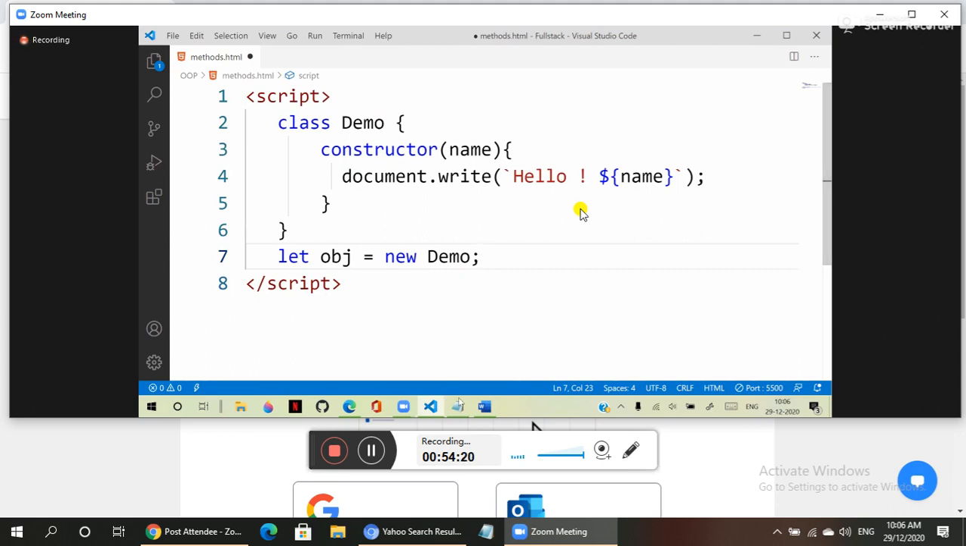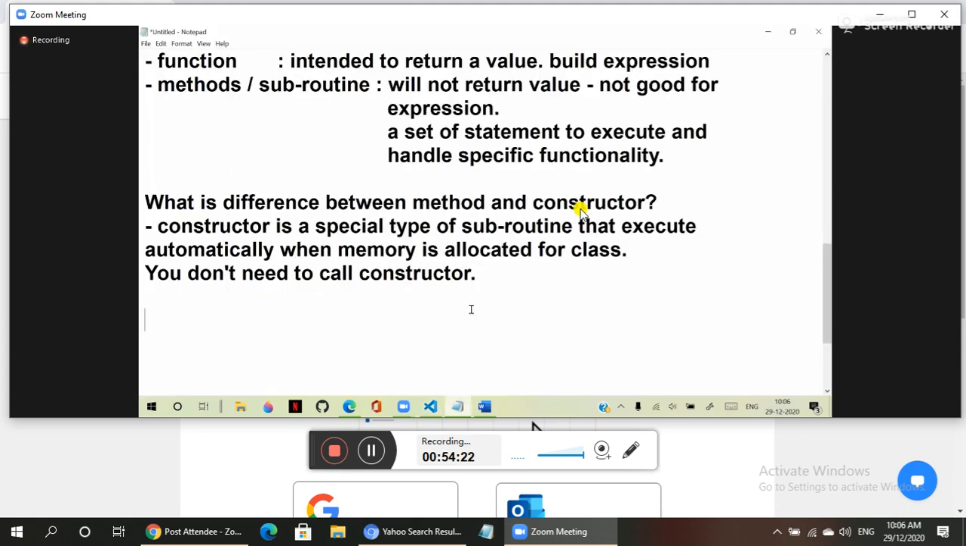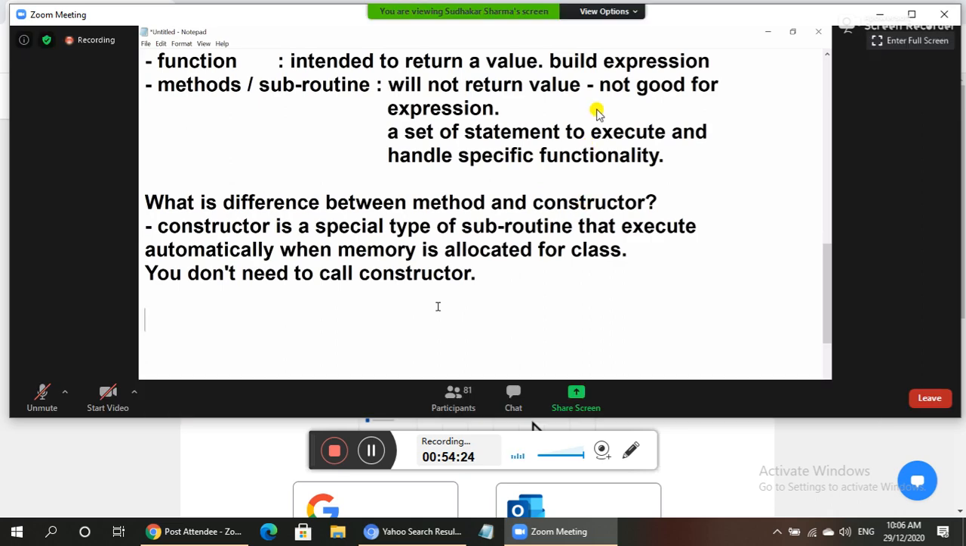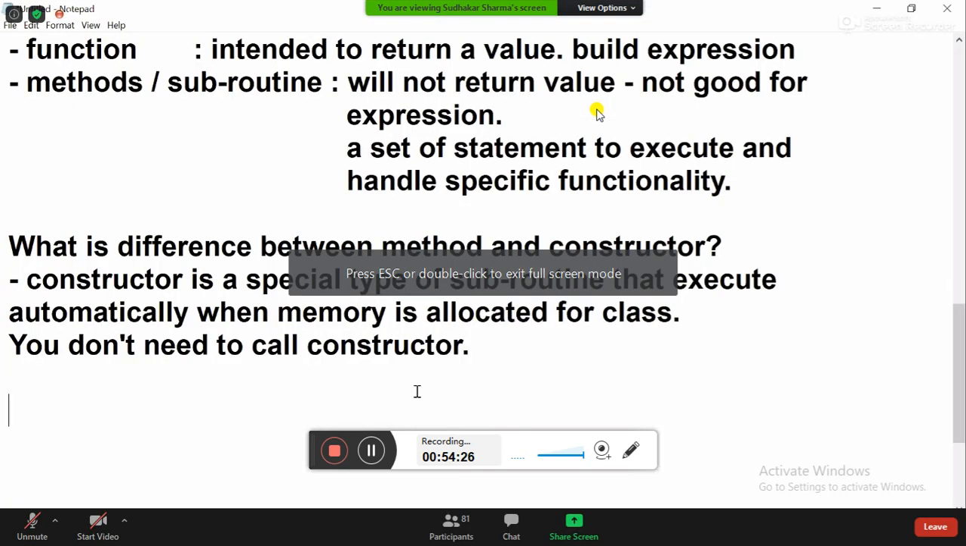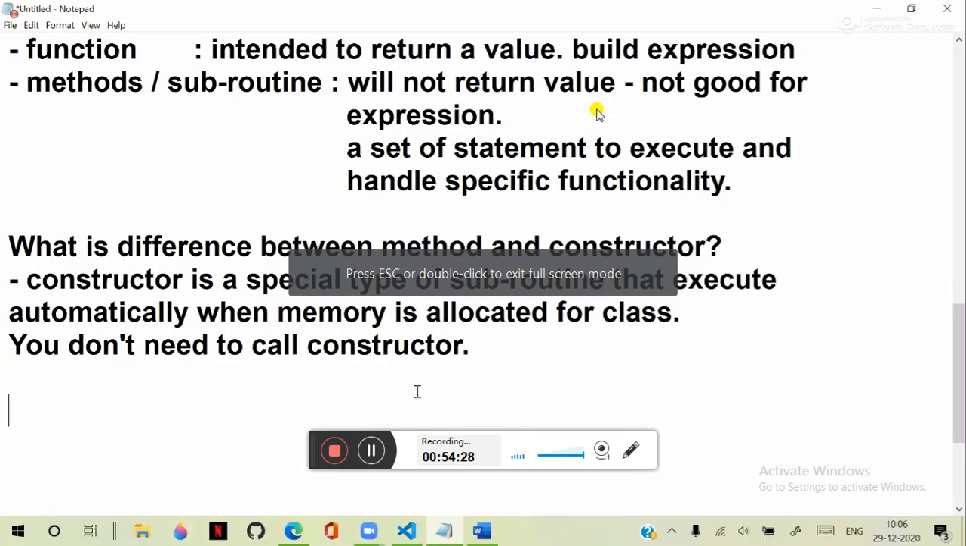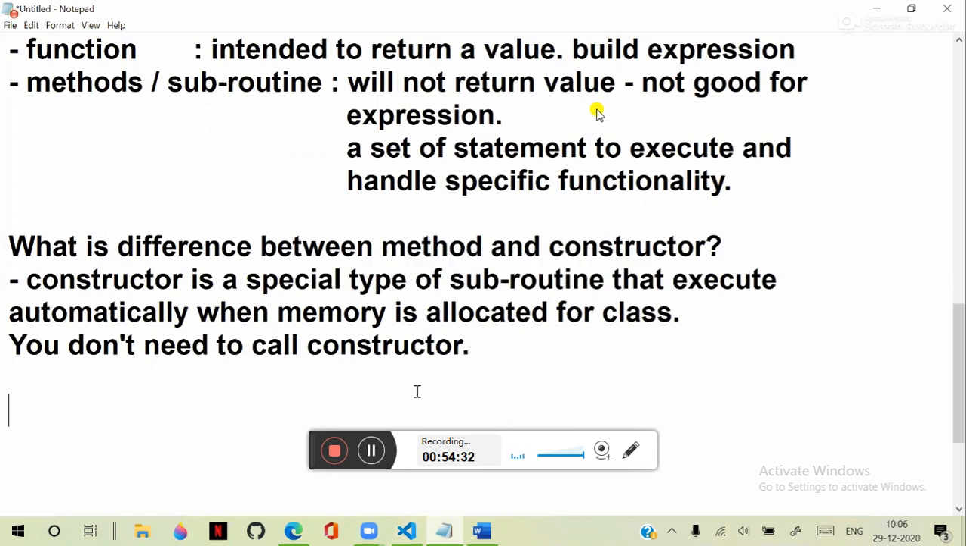So what is the difference between a constructor and a method? Methods need an explicit calling. Constructors will execute implicitly. They are the same as methods. All the behavior will be the same as a method. The only point is they will execute automatically for every class object. You don't need to define it manually. That is the intention of the constructor.